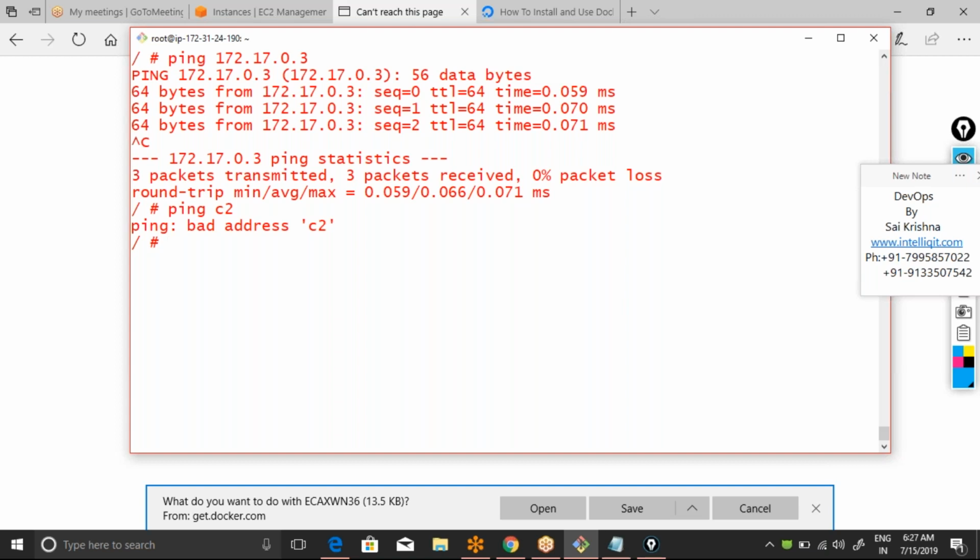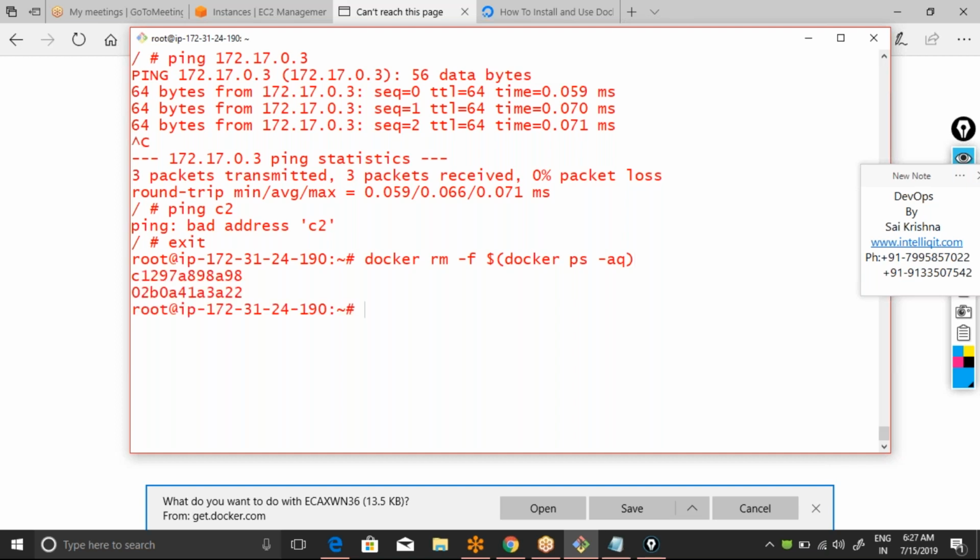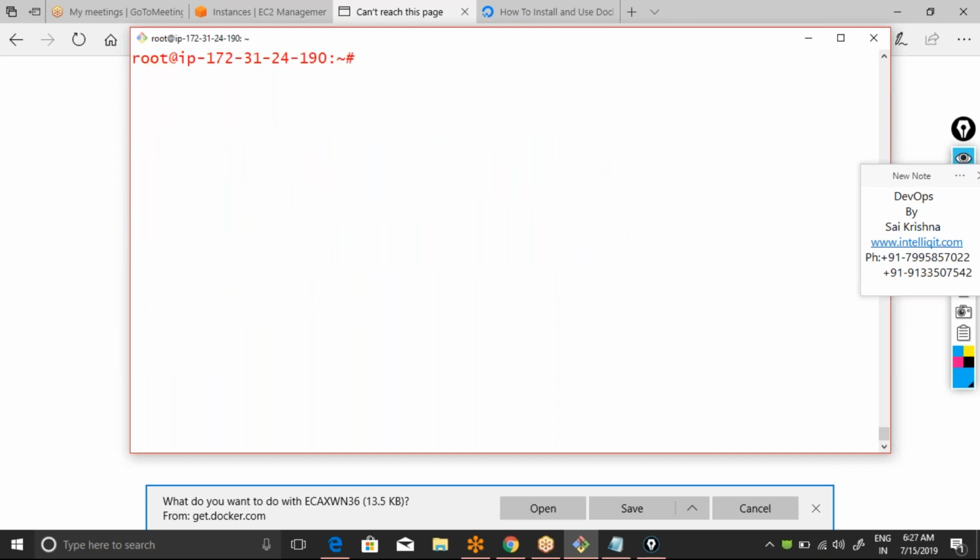Fine. This is a very simple example. I'll exit from this container. I'll also remove all the containers. What is the command for deleting all the running and stopped containers? I hope you people remember these commands. ps -aq. So this is going to stop all the containers. In our case, only 2 containers, C1 and C2, are deleted.